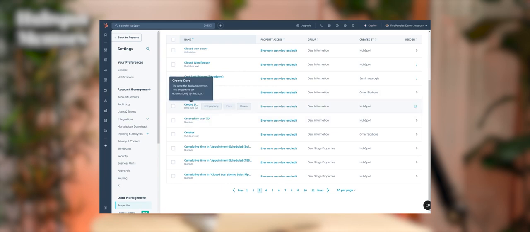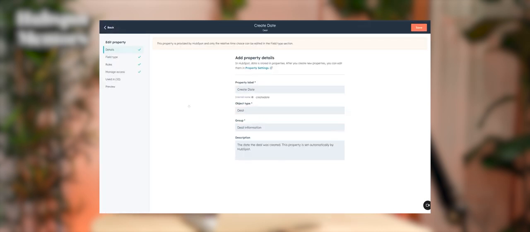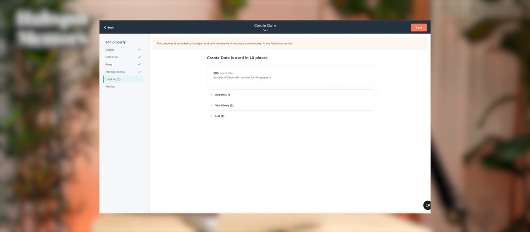if I was to click into that property, it's got the details around that, and there's a "used in" breakdown, right? So you can now see where this property is being used. We've got 305 out of 305 records using it. Just letting you know this is our demo portal, so none of this kind of makes sense, but you can see that's where it's being used.